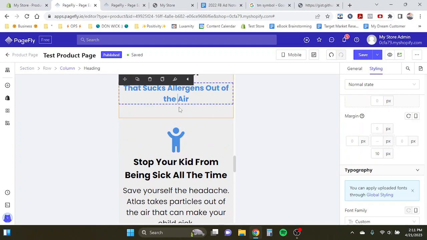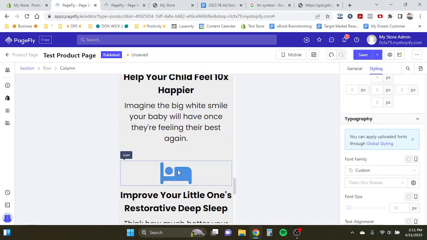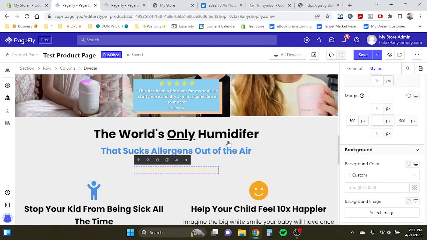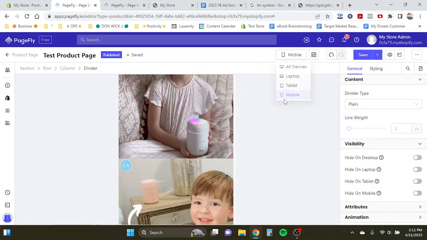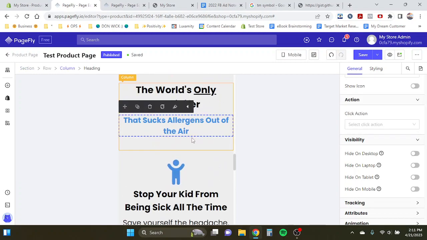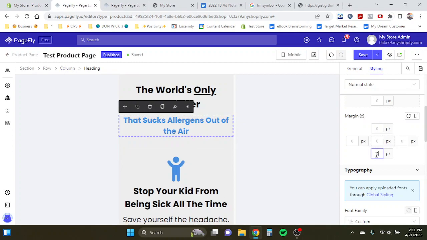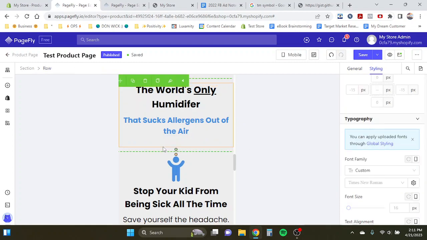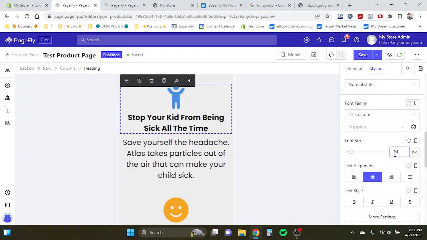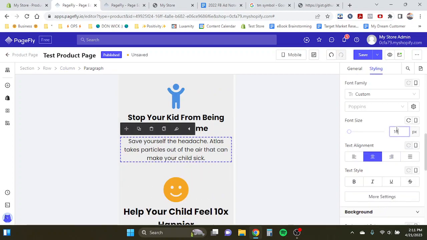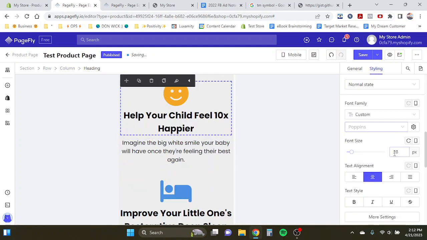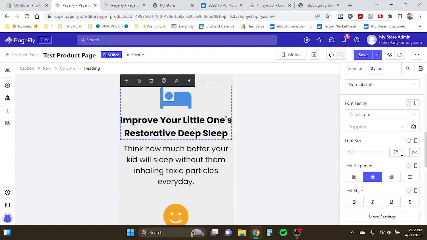Actually, that looks pretty good. It's interesting the divider isn't showing up on mobile, but that's okay. It's no problem. Okay, yeah, that's fine. I'm going to change this to, yeah, we'll do 24. And then the paragraph text, change it to 18. Yeah, icons will leave at 80.